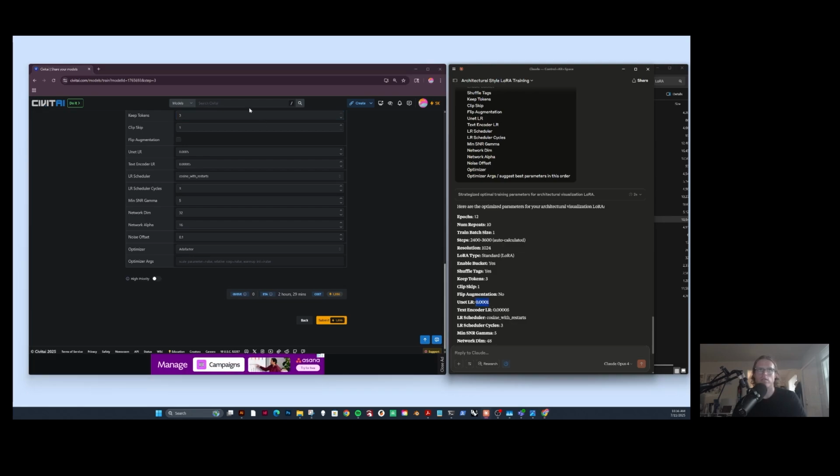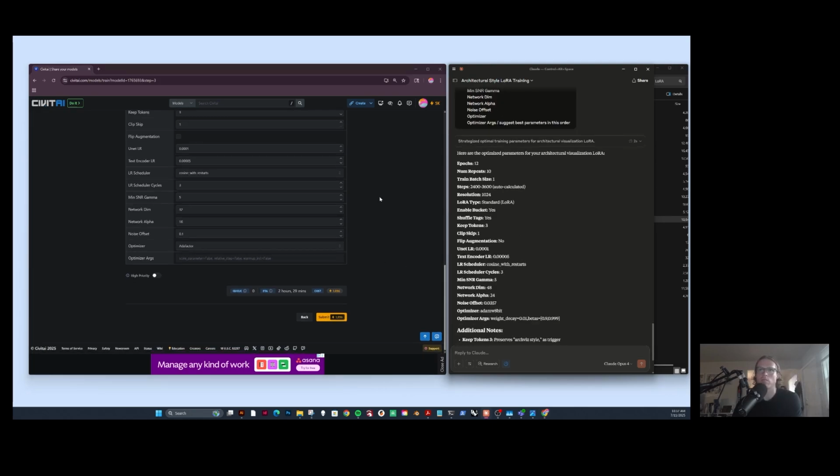UNet learning rate, there are 2 learning rates here. One is typically half of the other, so the text encoder is half of the UNet. I've only ever used cosine with restarts on the learning rate scheduler. I feel like that's always been the best, even though I don't really know what it means. Learning rate scheduler cycles 3, 5, suggesting a network dimension of 48. Network alpha is half of that, so 24. Noise offset 0.0357.